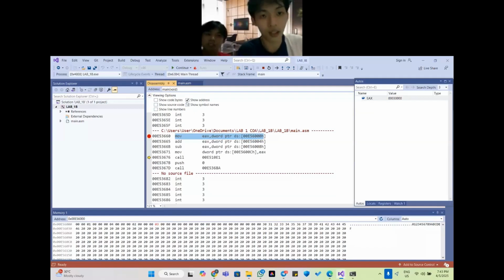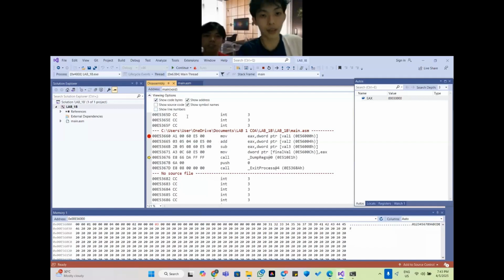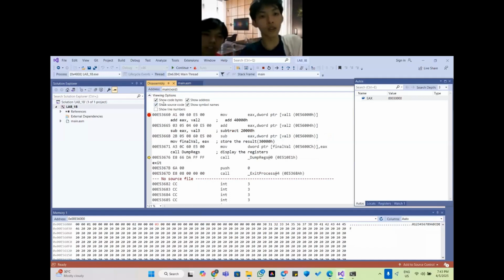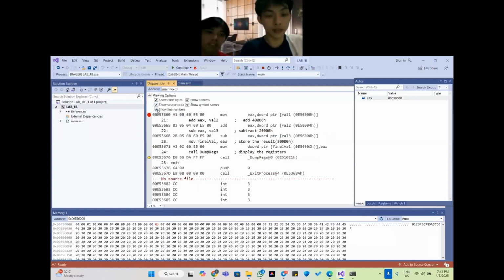Okay, so we open the symbol name: val1, val2, val3, and final val. And I show code bytes. Okay, show code bytes, and we'll show this. This is the bytecode which is stored at the instruction address. Source code is the original code from the main.asm, and the show line number.